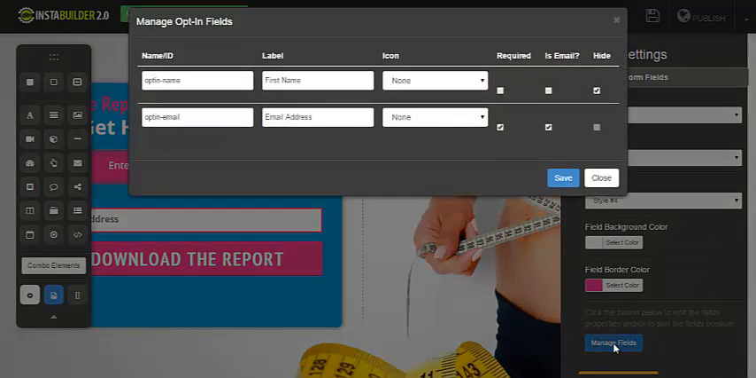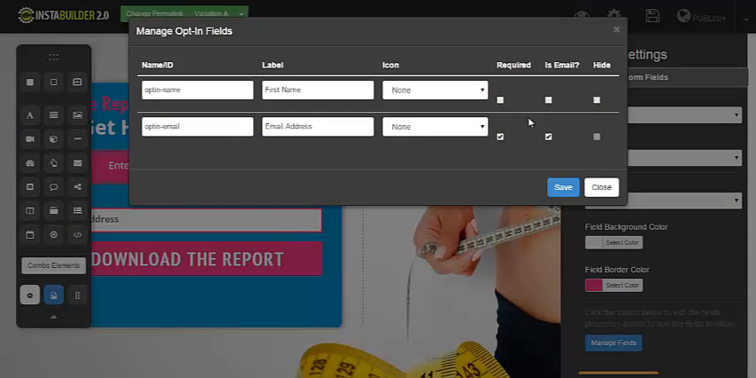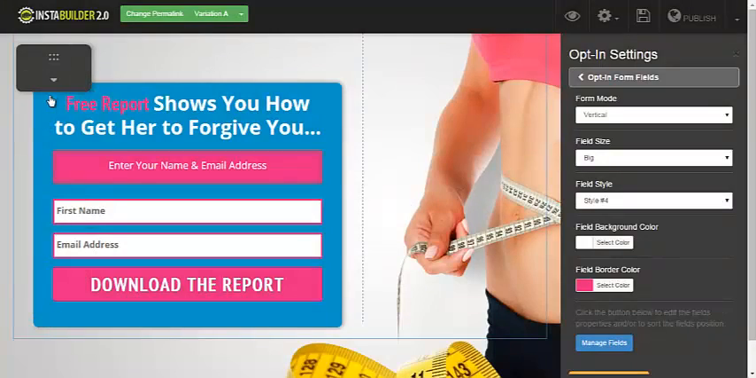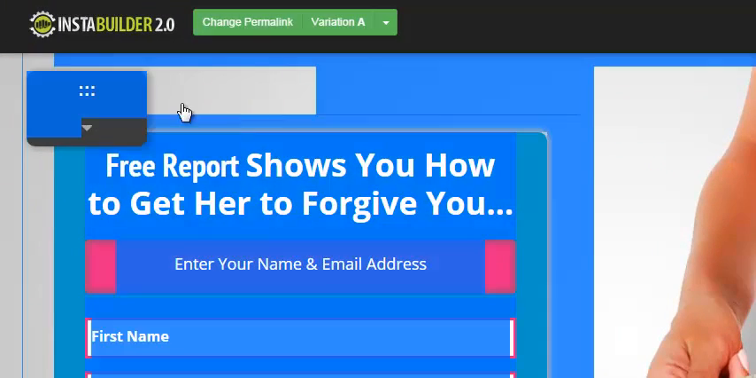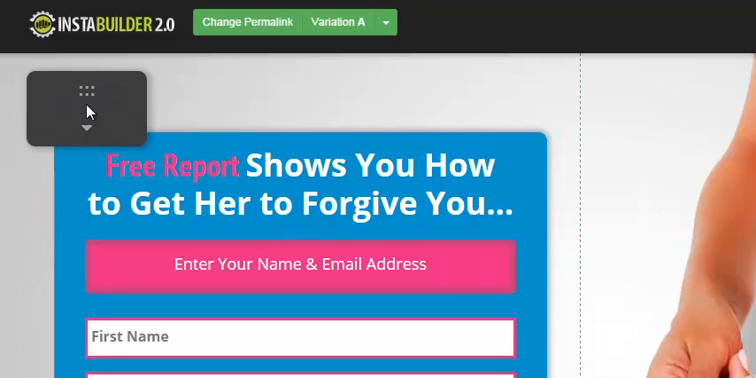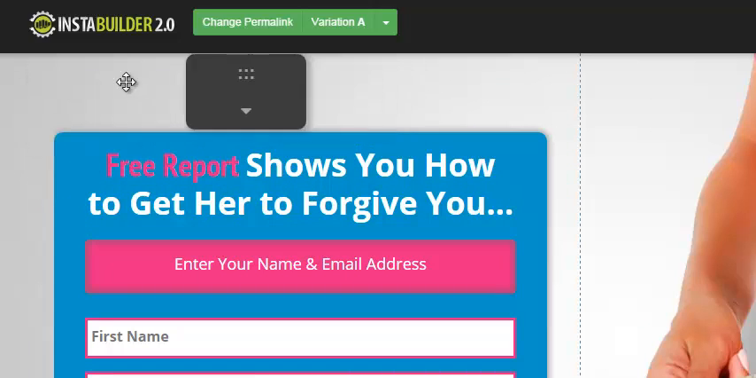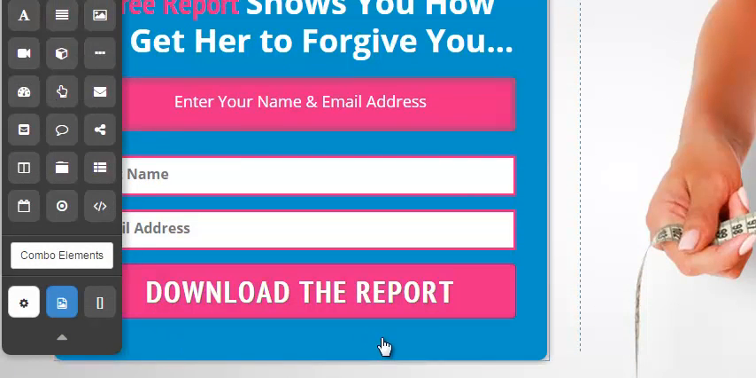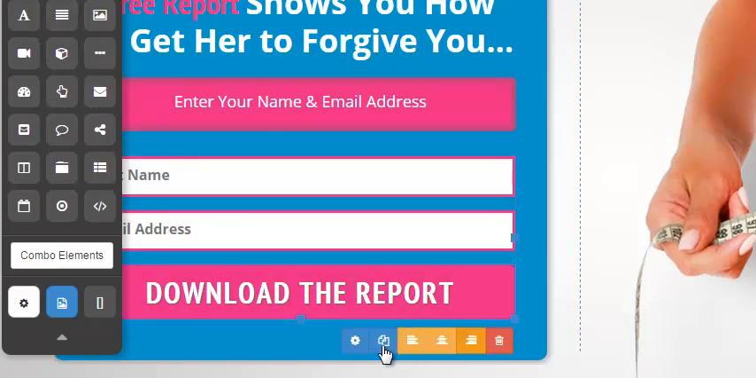Click manage fields here, and then I'm going to take the name off hide, click required, make sure that it checks for the email, and click save. And as you can see here, it showed up. By the way, you can move this out of your way. All you have to do is move it like that. I just keep it here, and then I use the arrow to take it up and down.